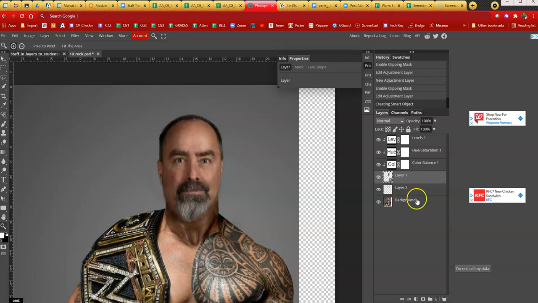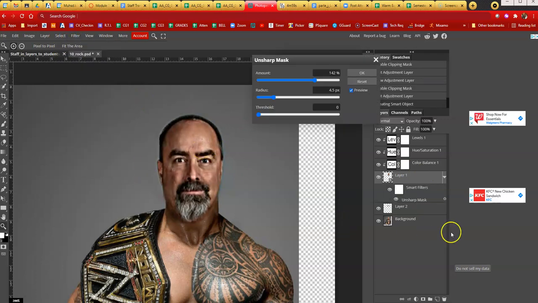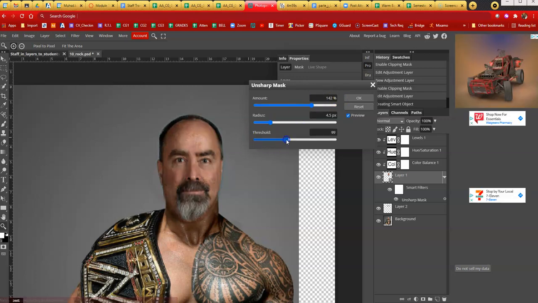And because I've made this a smart object, I'm going to go to Filter, Sharpen, Unsharp Mask. And what this does is it creates a smart filter. Unsharp Mask gives you a few sliders that helps you control the sharpness if you're trying to sharpen an image, which means increase contrast a little bit, right? Obviously, the default of 142% is super high. If you just play with these sliders a little bit, you'll start to learn what they mean.